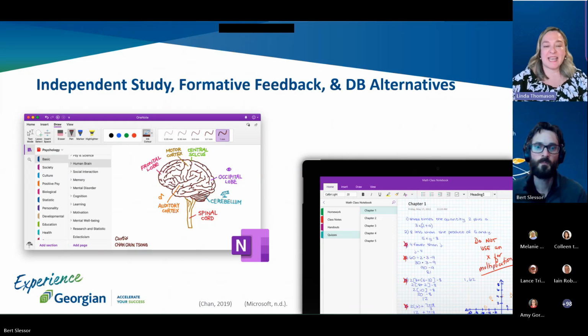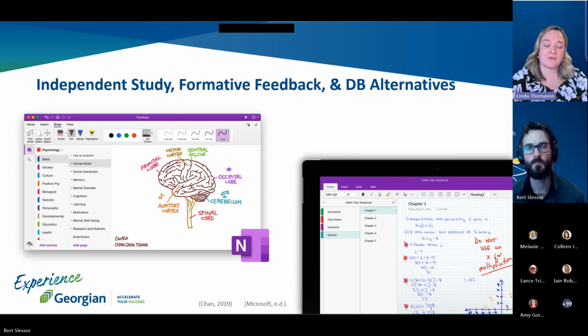Okay, so again, the individual student notebooks are great for independent study. Students can use these. They can add images, they can add text, they can add links to videos. They can study any information that they need for their course. And like Bert mentioned, this is your opportunity to add that formative feedback.